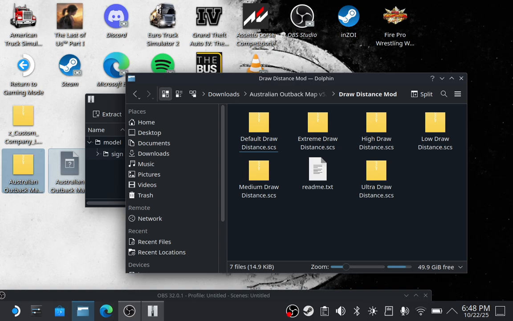And in here, there are different draw distances depending on the type of computer you're using. Obviously, the one that says low draw distance, that's for people on a low-end PC, guys. The one that says medium is obviously for a mid-range PC. The one that's on high-end is obviously for a high-end PC. Default draw distance basically means it's the version that SCS uses themselves. And extreme is for people with a really expensive top-of-the-line PC.